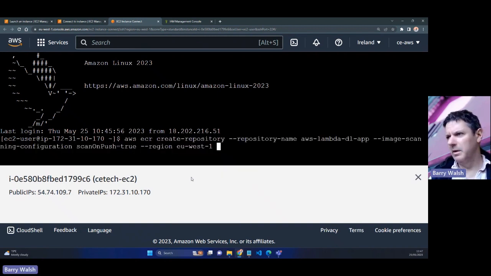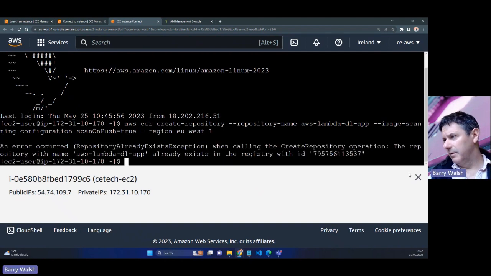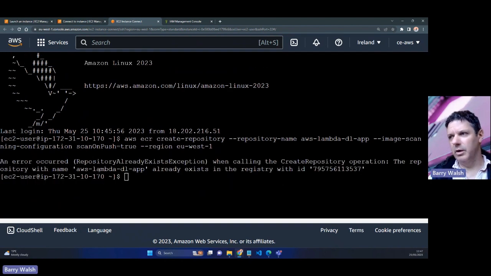If in doubt, okay, and it tells me that an error occurred because the repo already exists. So we know that command was fine.